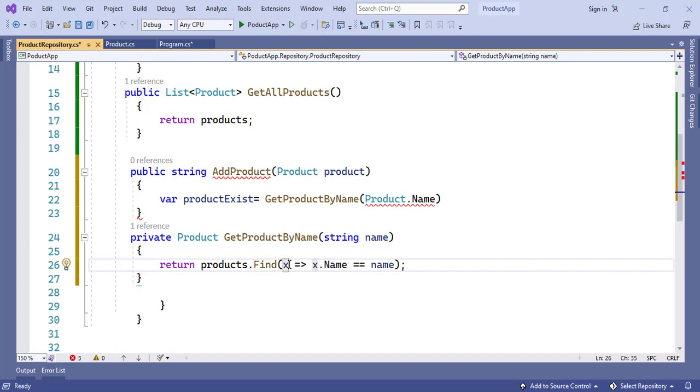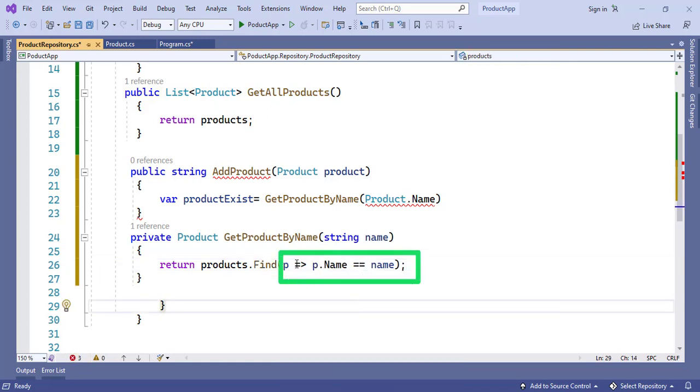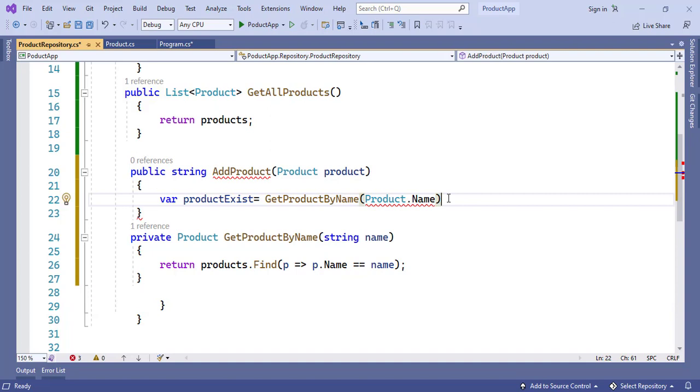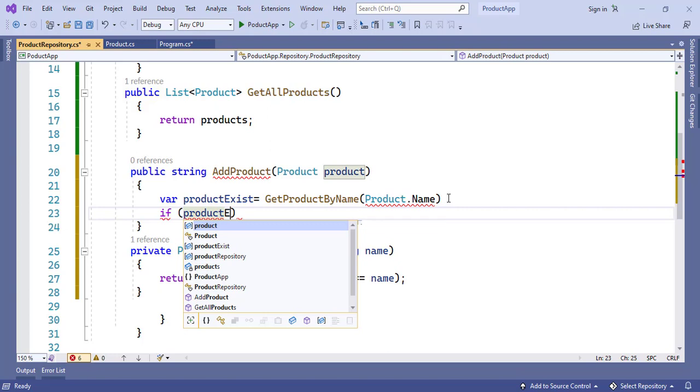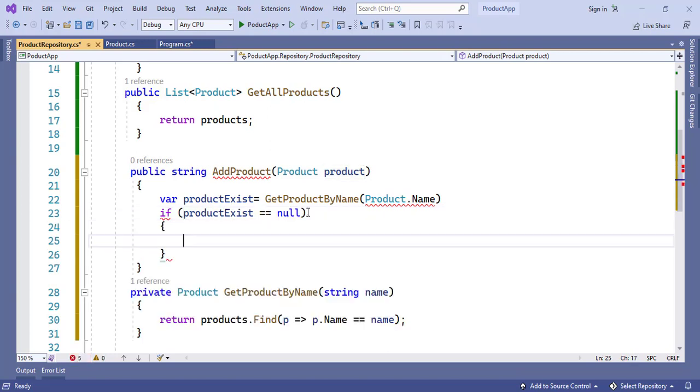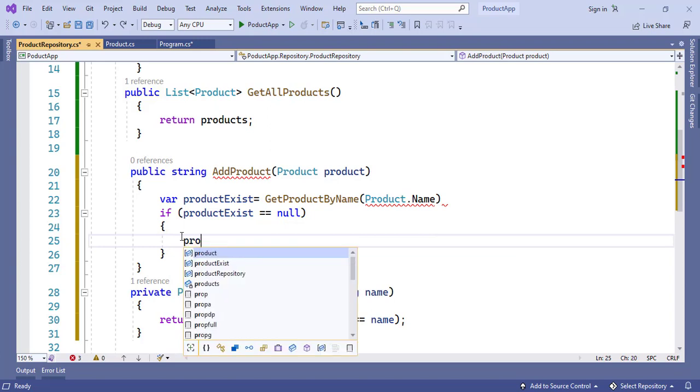Instead of variable x here, I'll change it to p. p stands for product here. So I am making use of a lambda expression in order to verify the given name with the name existing in the list. Let's go back to our AddProduct method here and let us check a condition. If productExists is equal to null, then if the product is not existing in the list, we will add products.